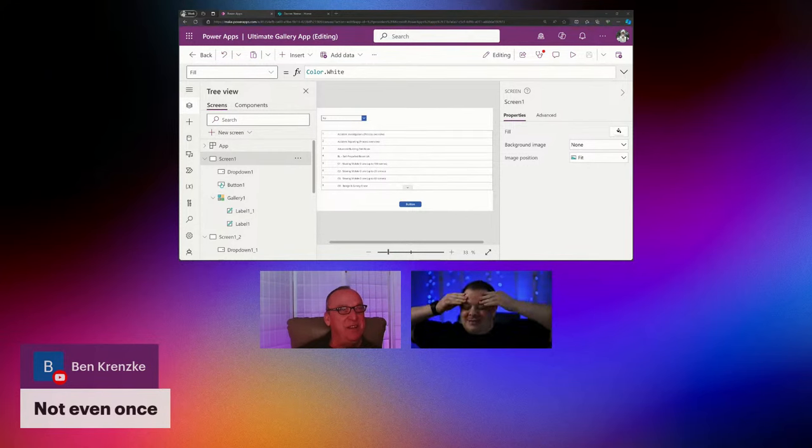Never use choices. Lookups, it depends on the data source, okay? If you use a lookup within SharePoint, you're going to have delegation issues and stuff, but with Dataverse and SQL Server, you don't. I just want to take that one step further.